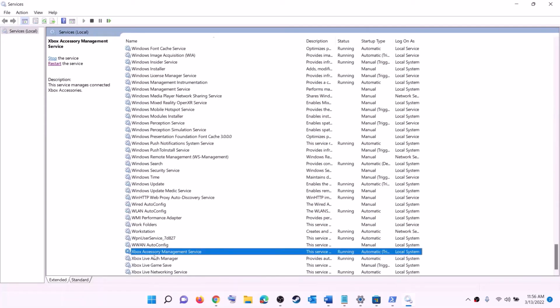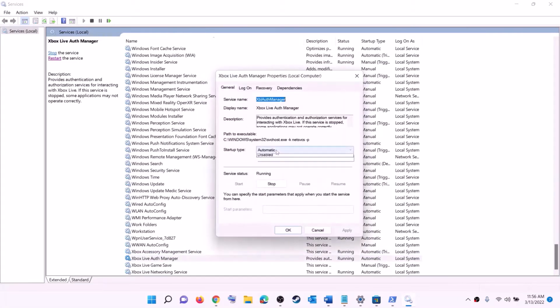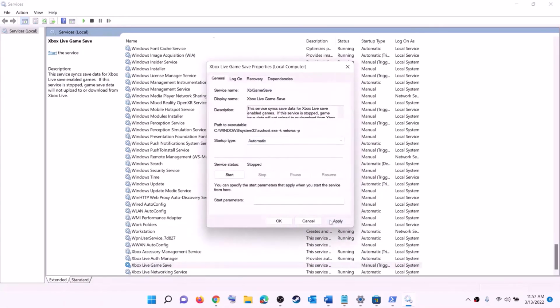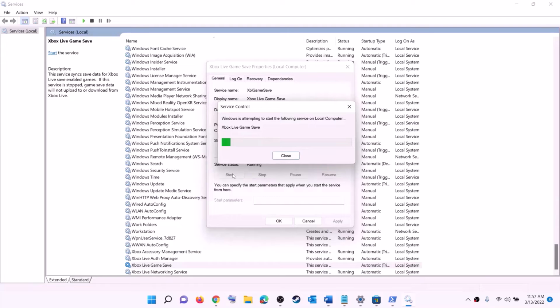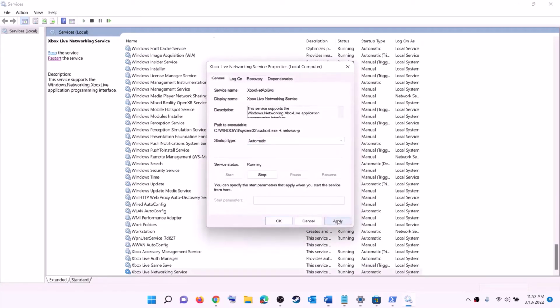Now find Xbox services. So at the end here, you can see all the Xbox services. Double click on all the Xbox services one by one and set it to automatic. Then click on apply. Click on start and then click on OK. Now again, double click. Set it to automatic. Apply. Click on start. Then click on OK. Again, automatic, apply, click on start if highlighted and then click on OK. Again, automatic, click on apply, click on start if highlighted, then click on OK.